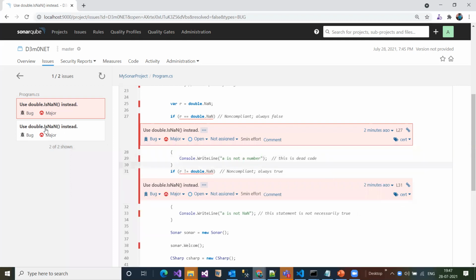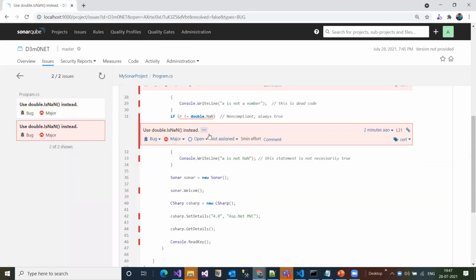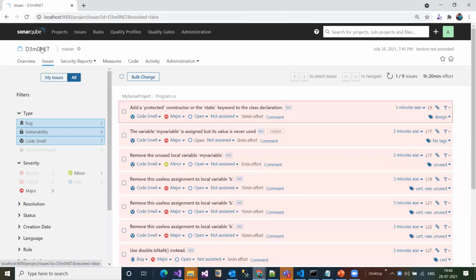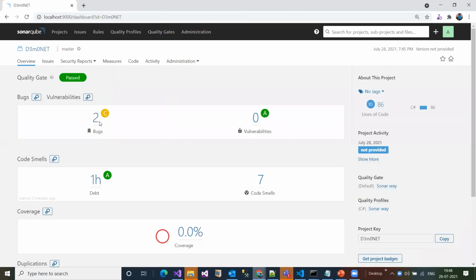Going back, the second issue also reported a similar kind of thing. It's also a NaN I have used, and it is suggesting to use IsNaN, which is compliant code. Going back to the dashboard, so the two issues were these, the compliance ones, and coming to this one technical debt.